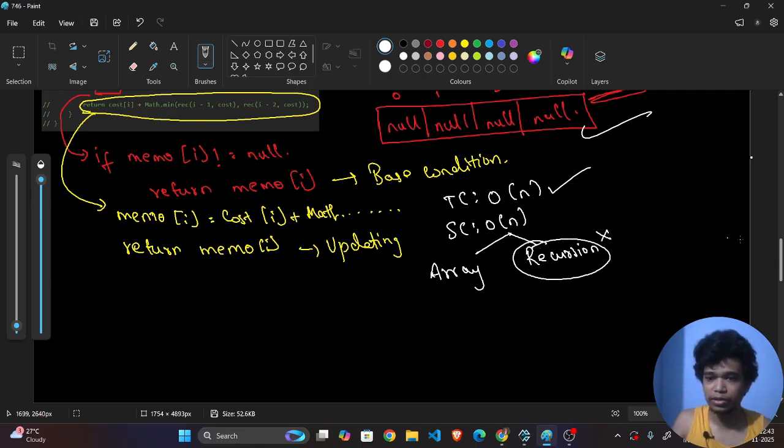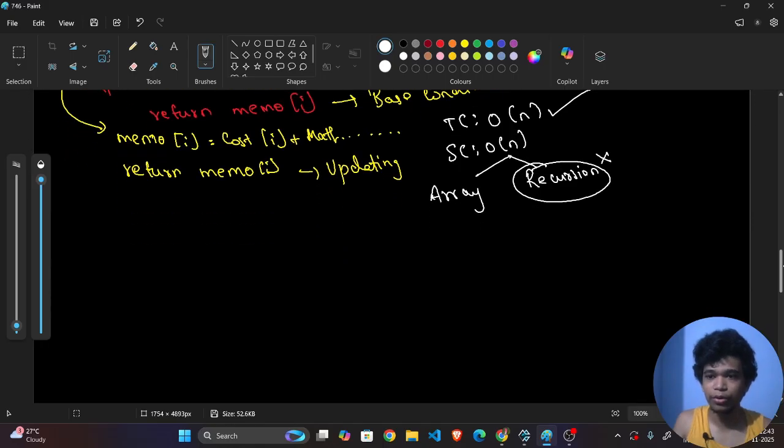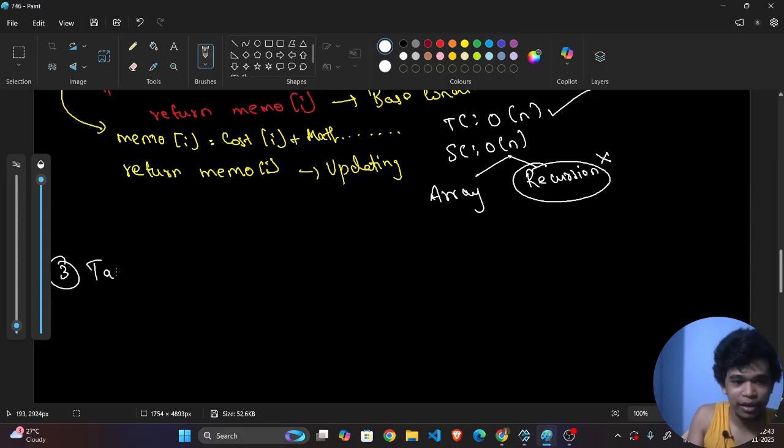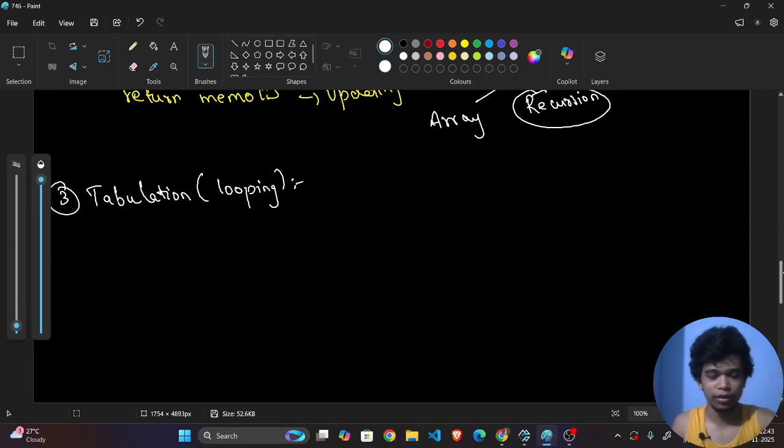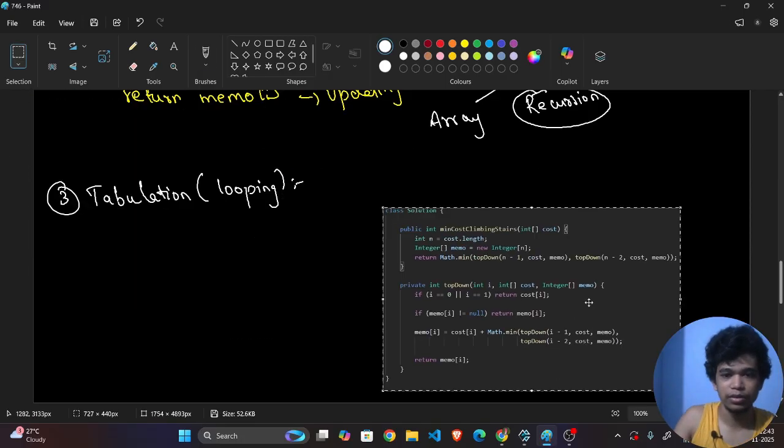Removing this recursion stack means we are going to convert the recursion into a loop. The next step is going to be tabulation, which means converting the above recursion into a loop, so that my recursion stack will not be there, and I can tell you the space is optimized slightly, right? So now how does my tabulation work? Let me take the code. This is the code, right?